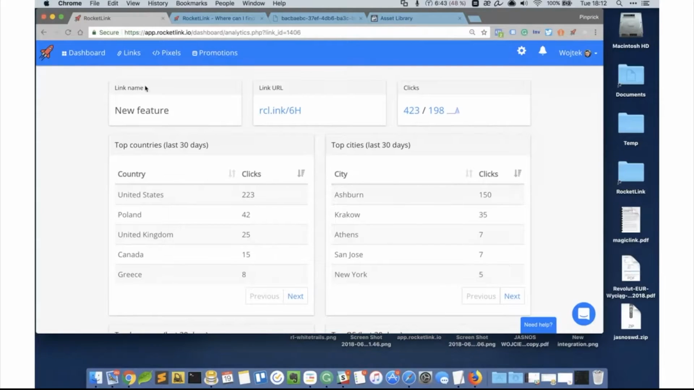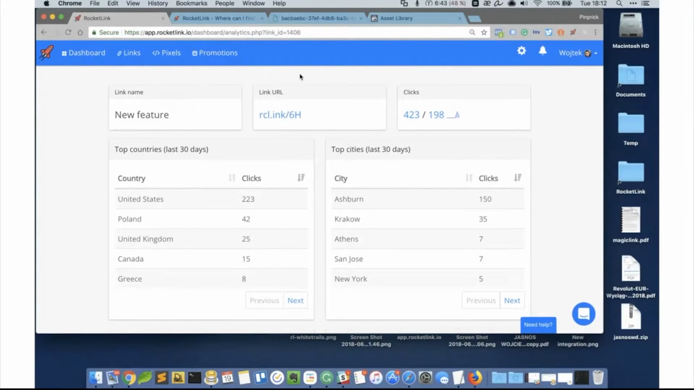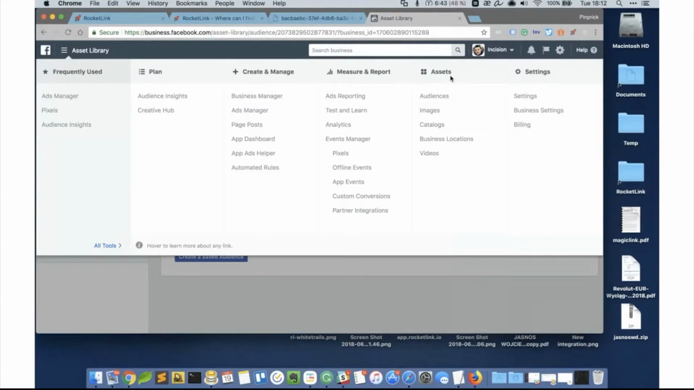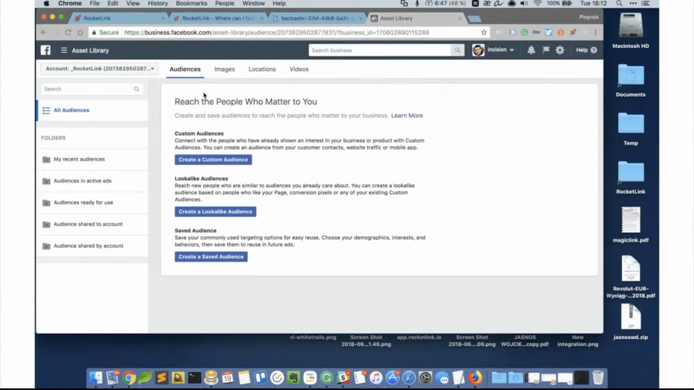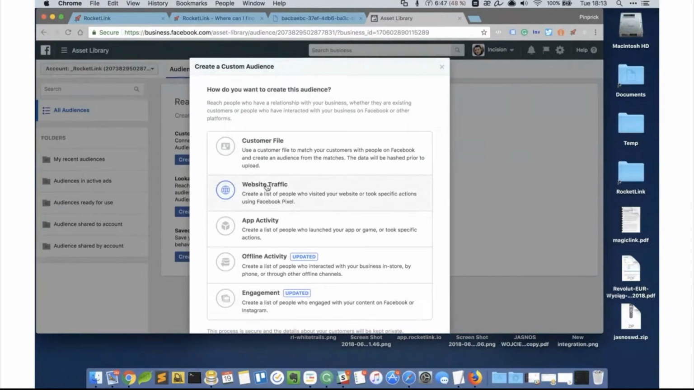Now I'd like to show you how to create a custom audience after creating links shortened by Rocketlink. After some time, when a lot of people have clicked on your links, you will be able to go to Facebook and create your custom audience. To do that, you need to navigate to your asset library here and click on Audiences. Now you have to create a custom audience and use website traffic as the source of the audience.